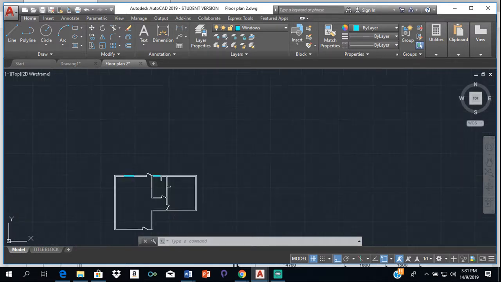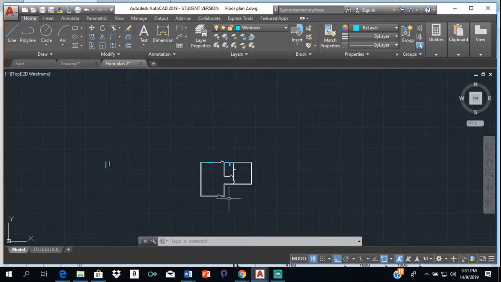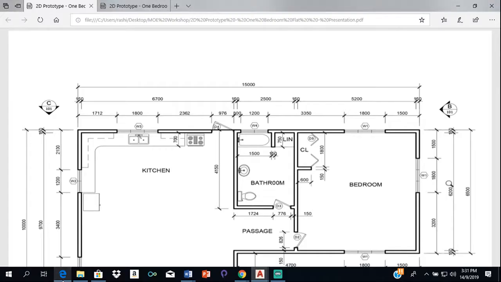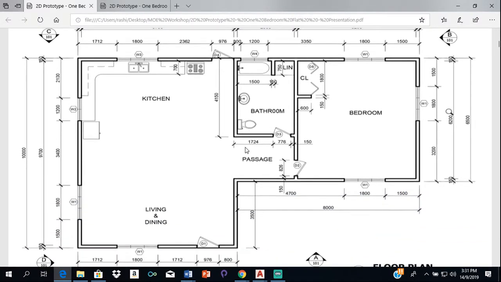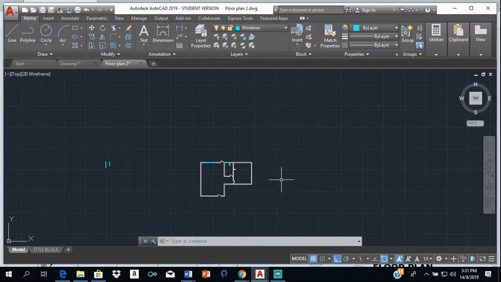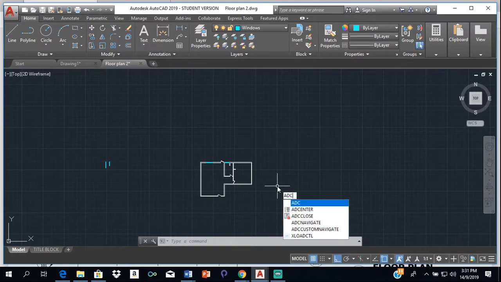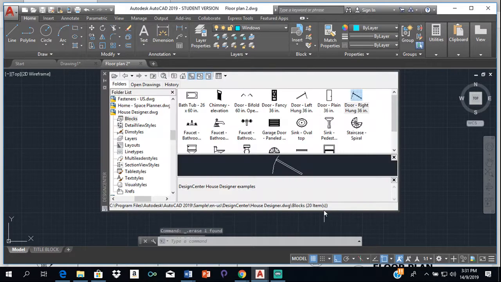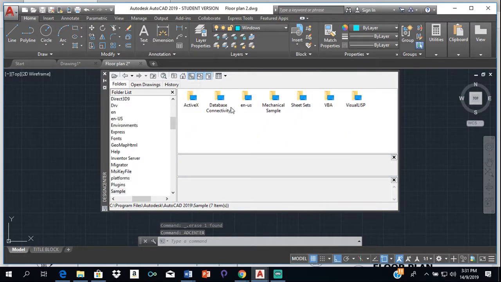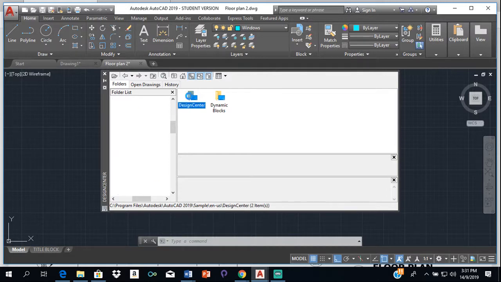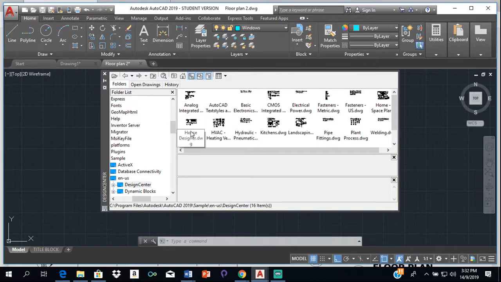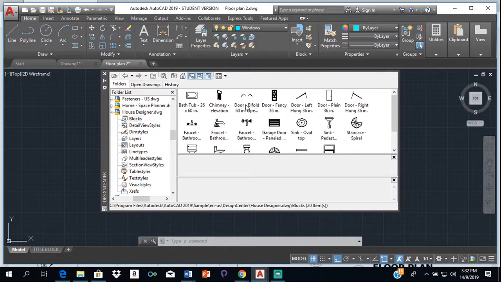Alright, so now furniture. There's a bathtub here. Alright, so let me put in the bathtub. To do that, I'm going to go to add center. So I'm going to type ADC. Now when you go to add center, you'll see something like this. So your home, click on ENUS, design center, then click on host designer, blocks.